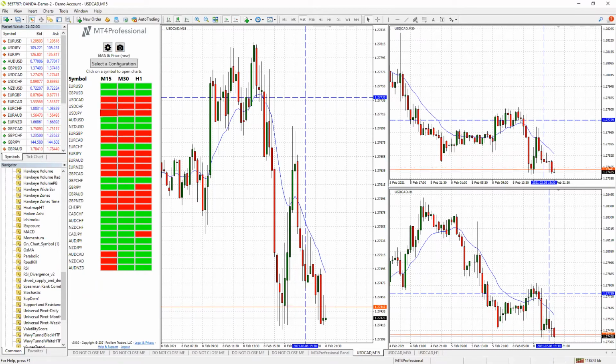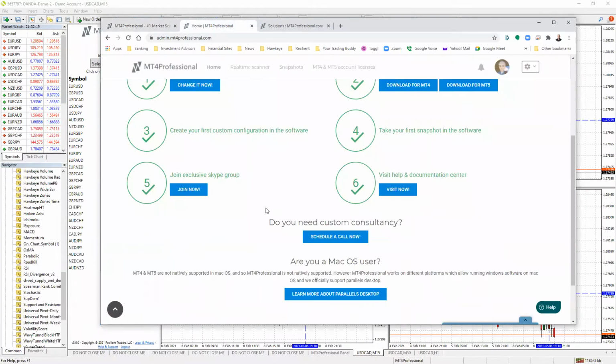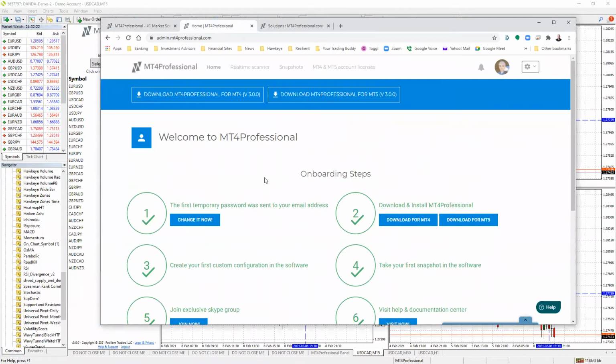Some other things I want to show you real quick. If you become a subscriber and you go to the members area, then you automatically get access to the real-time scanner. So by signing in, once you sign up, you are logged in automatically to the MT4Professional users area. This is where you download your software, any of the blue links. So here's the MT5 version. Here's the MT4 version. You have full access to the full version 3.0 of MT4Professional.